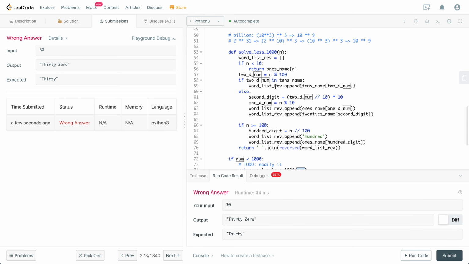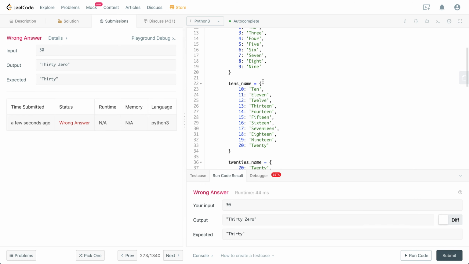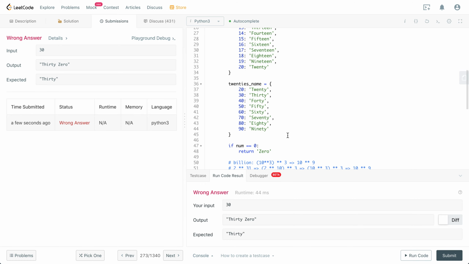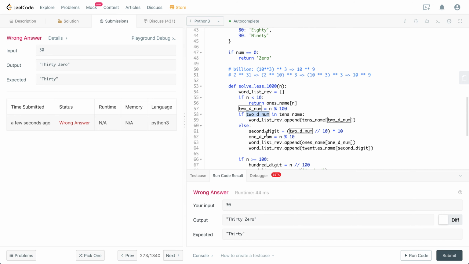Okay, let's walk through the code. N equals 30. 2D num is 30 divided by div mod 100. So 2D num is 30. 30 is in ten's name. No. So second digit is 30.